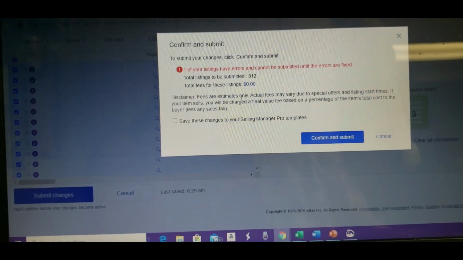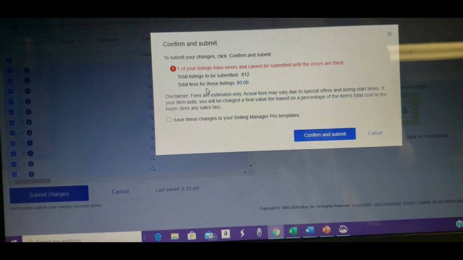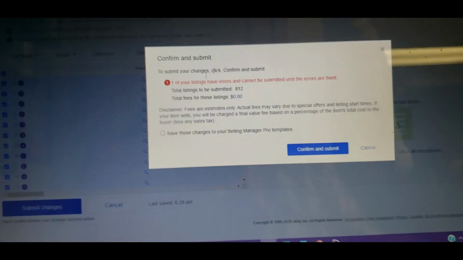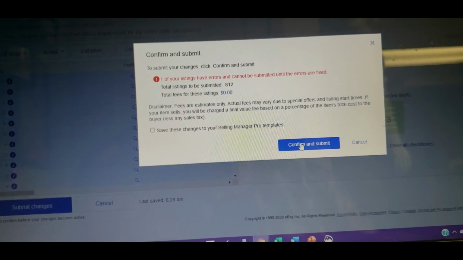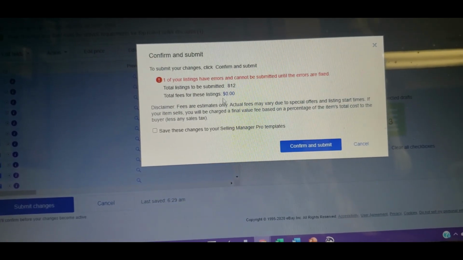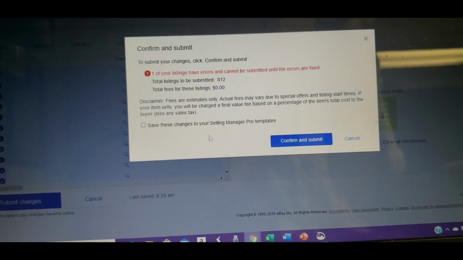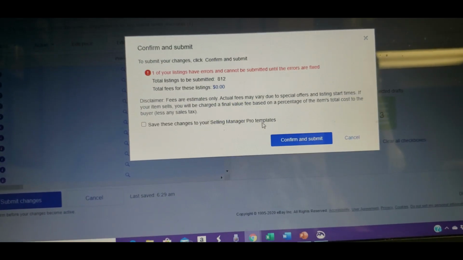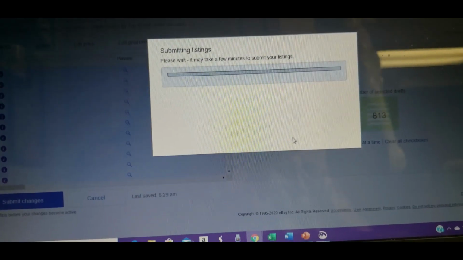But I know I already have 1 day handling time, so that's okay. What happens is when you do this, they don't charge you a handling fee for changing this or any type of fees. So you'll see the amount here. If you do change something and you go to do this step right here at the end and it's finished, you have to make sure you hit submit and confirm and submit. This will let you know if there's any cost right here, and of course, there is no cost to do this. You can also save these changes for your Seller Manager Pro template, but I didn't do that yet, so I'm not going to check that off. Just hit confirm and submit.